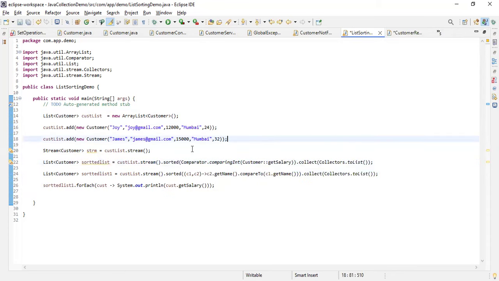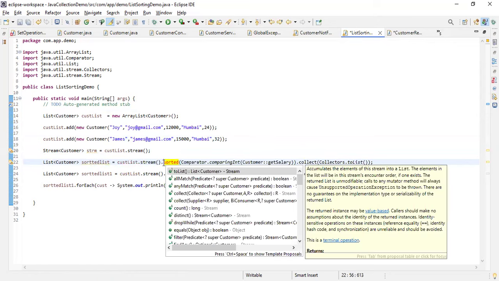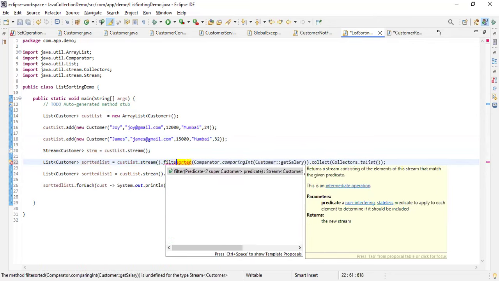So that we need to check out. So like this, you can do the sorting. So sorting is one of the important questions, but you can also do a filter operation. So if I'm saying I need all the customers which belong only to Mumbai, right? Or maybe only any other city. So I can also use a filter operation.